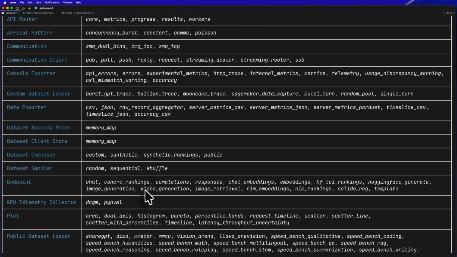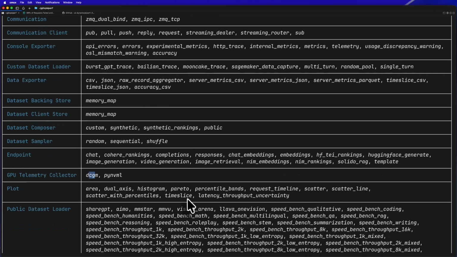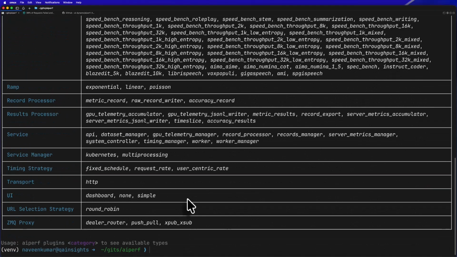So there are various categories which will help you to benchmark your LLM performance. For GPU, again, you can use either Python or DCGM, but of course Mac Mini doesn't support it, so I cannot demo that particular GPU aspect. Okay, now let us start very simple.